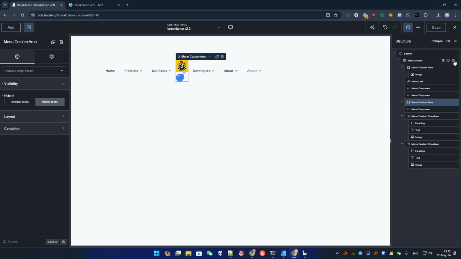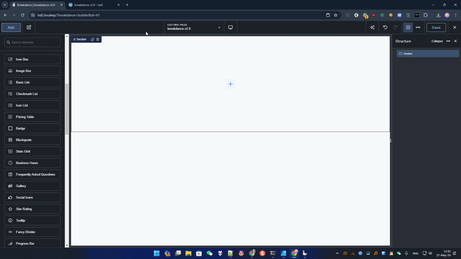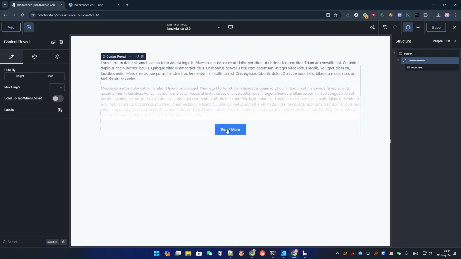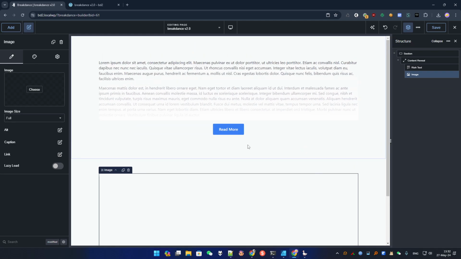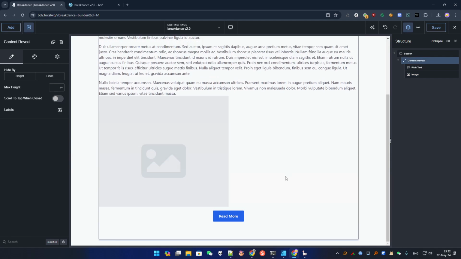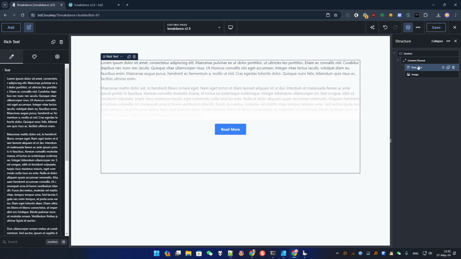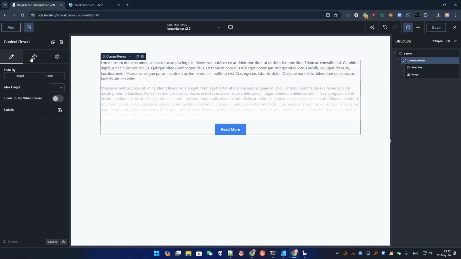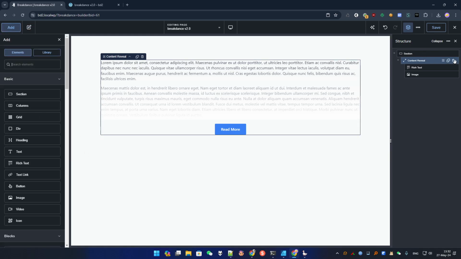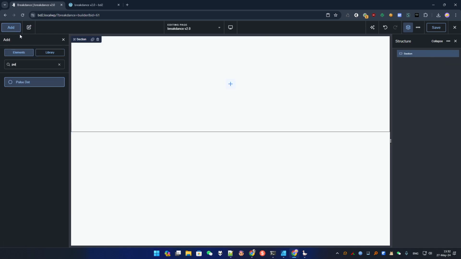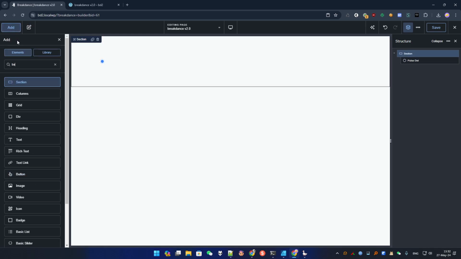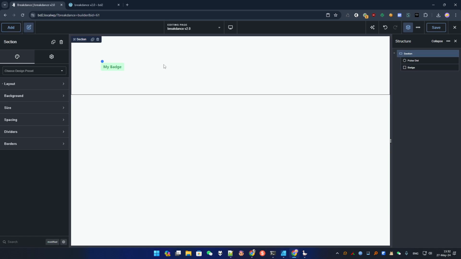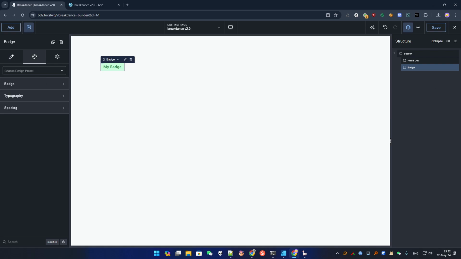We have some new elements. Let's delete. We have content reveal. Can be useful, I guess. And we can add anything we want inside, and we have a nice content reveal with some cool options. There is a pulse dot element, a little animation, and a badge element. Right, I guess it can be useful too.